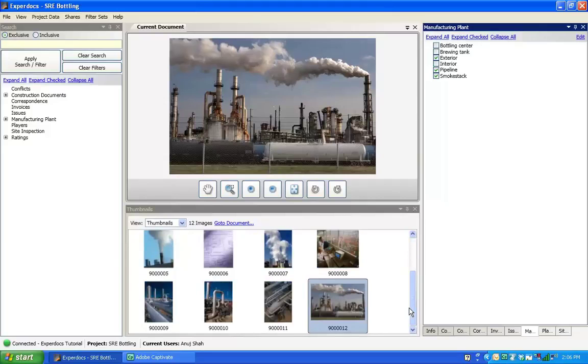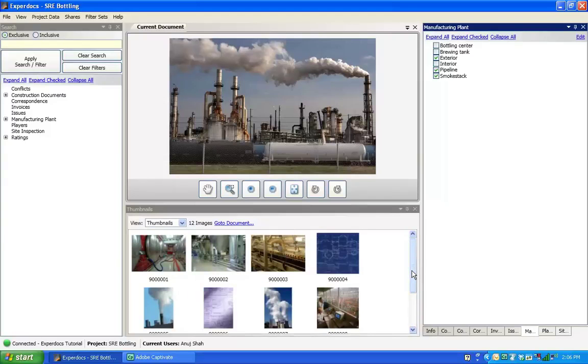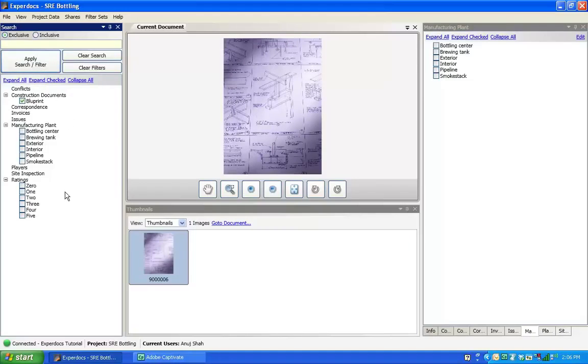So now you can see we've created tabs and we've tagged some of our files, and now we can do a search by moving our mouse over to the left on the search panel, clicking on Expand All, and you'll see all the tabs and tags that we've created. So for example, if I want to sort the blueprints from my collection of documents, I will check off Blueprint, click on Apply Search Filter, and you'll see the file that we tagged with a blueprint.